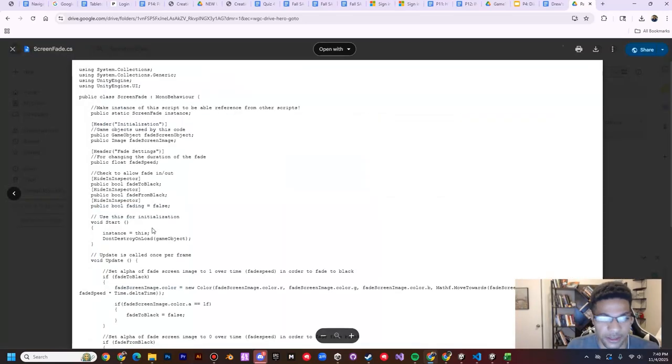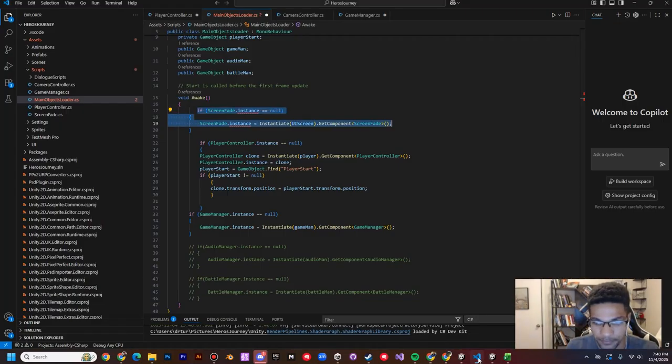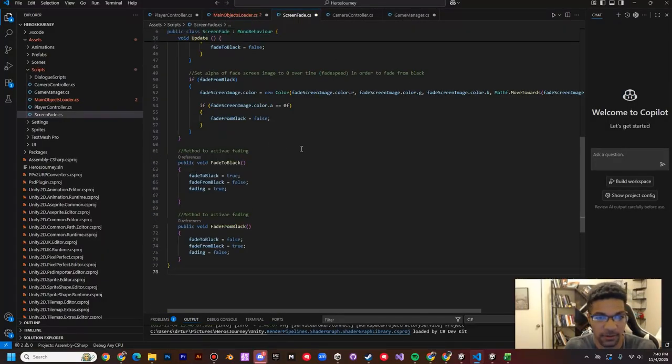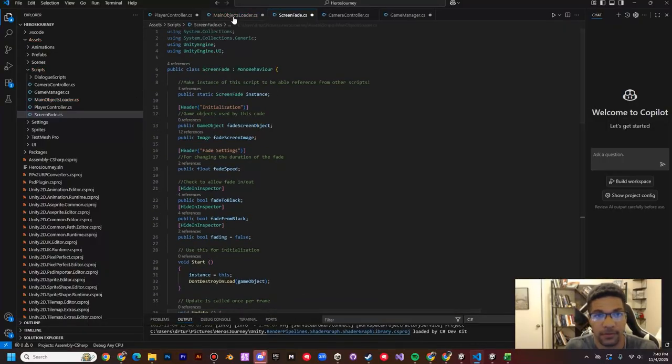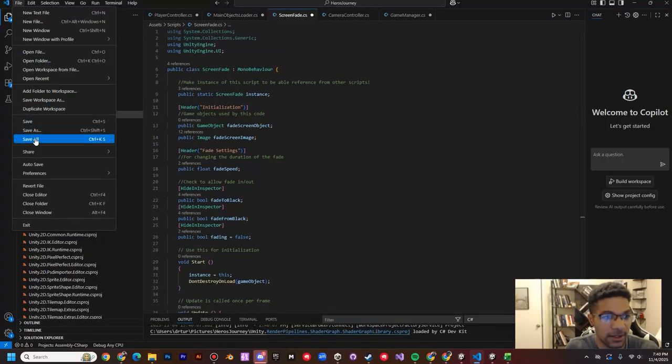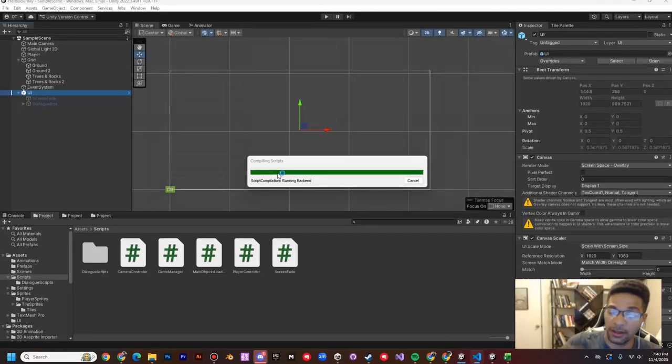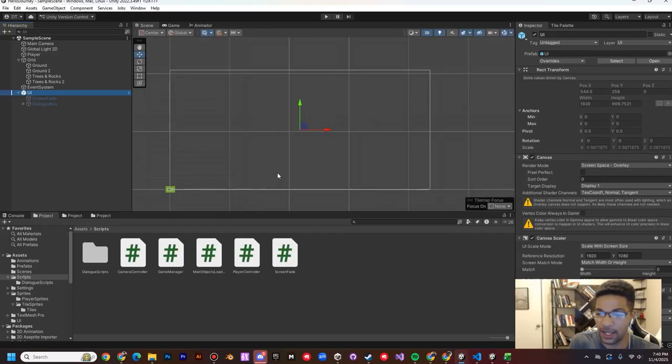Let's get screen fade really quickly. Control C. Control A, Control V. We'll go ahead and file and save all. And when you save all, it's going to compile in Unity. This is a good checkpoint. Before we get to the dialogue, let's just take a break and see what that did. Actually, let's make the main objects loader.